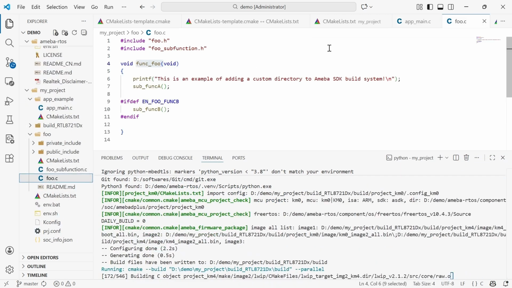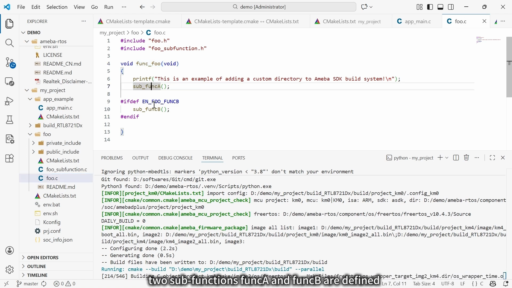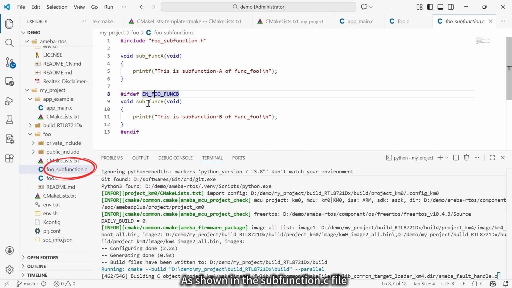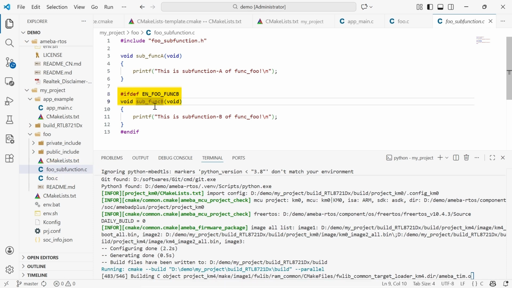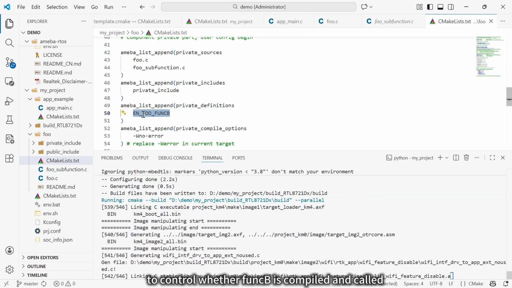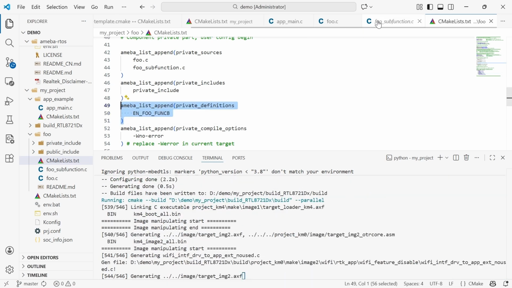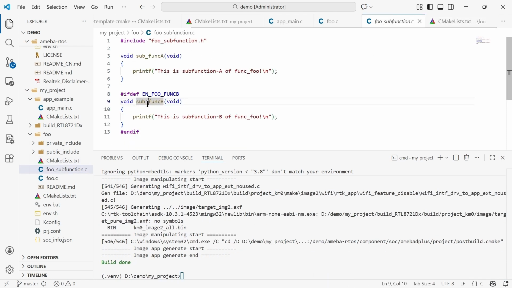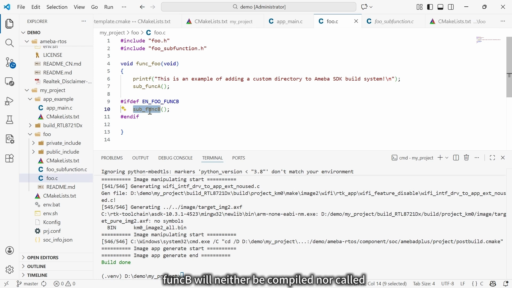In this example, two subfunctions, func_a and func_b, are defined, where func_b is controlled by a macro. Func_b is called only when the macro is defined, as shown in the subfunction.c file. Func_b is compiled only when the macro is defined. Combined with the CMake list file, the macro definition is added to private definitions to control whether func_b is compiled and called. If the macro definition is not added, func_b will neither be compiled nor called.